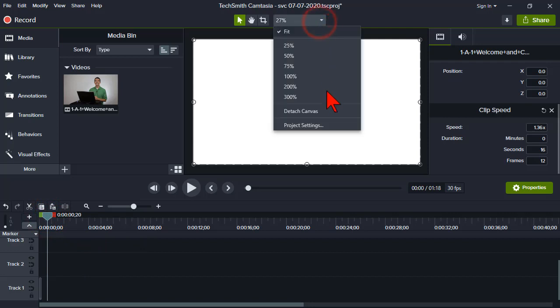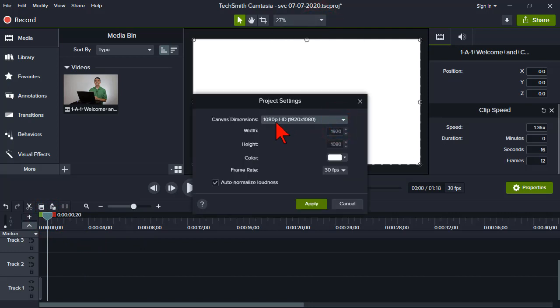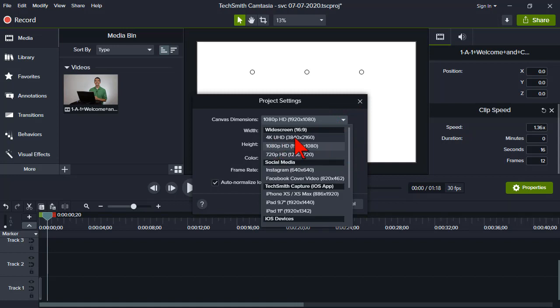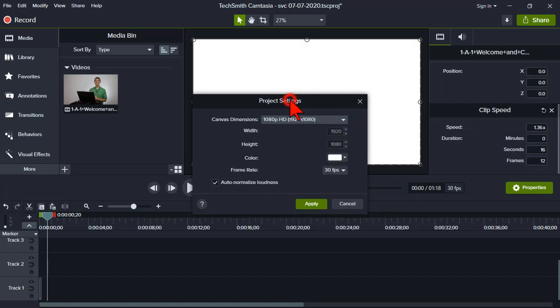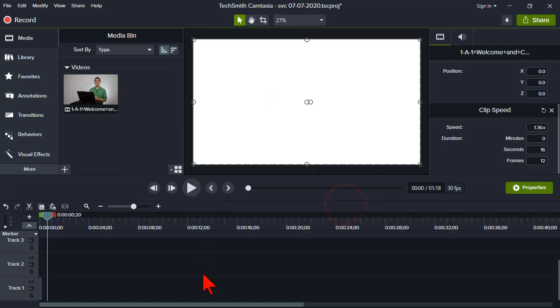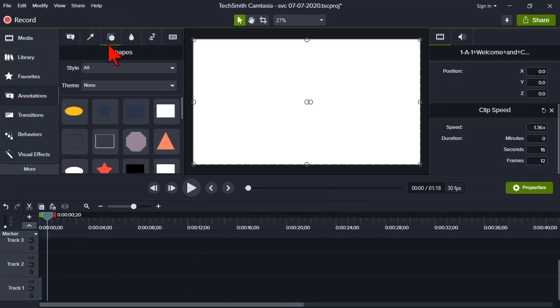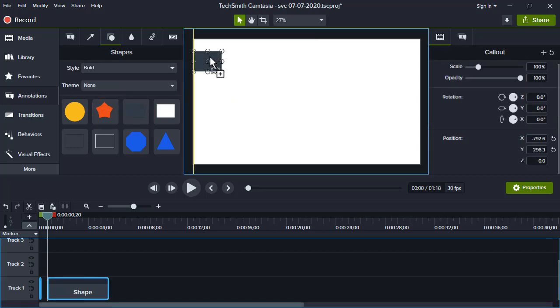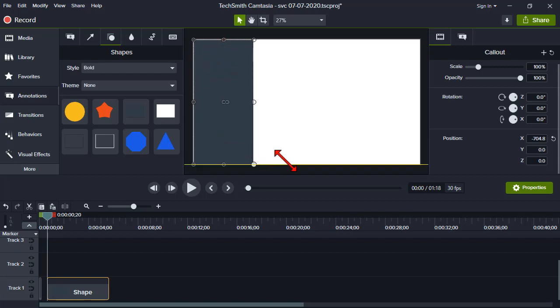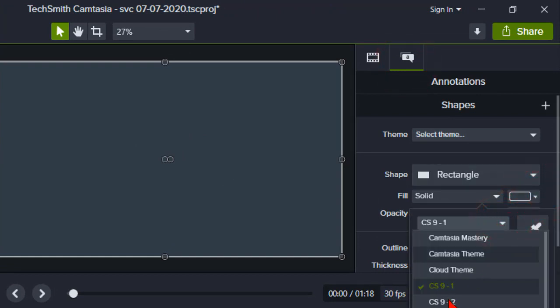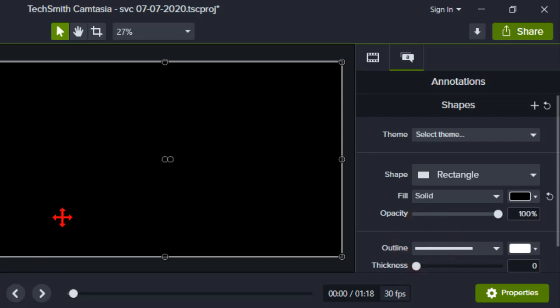But here I just have a project, and this one happens to be set for 1080p. For this particular trick, you might even want to bump this up to 4K. You'll get a little higher resolution version, but I'm going to just stick with regular 1080p, and let's go to annotations. Let's go to shapes, and I'll go to bold, and we'll just drop a shape on the canvas, stretch it out. Let's set the color of this to black. All right, I want this to be black.